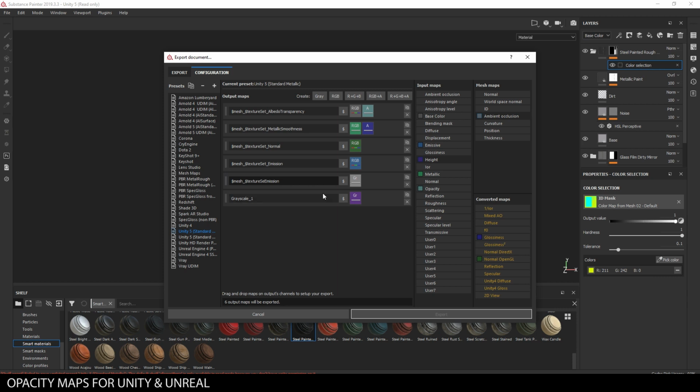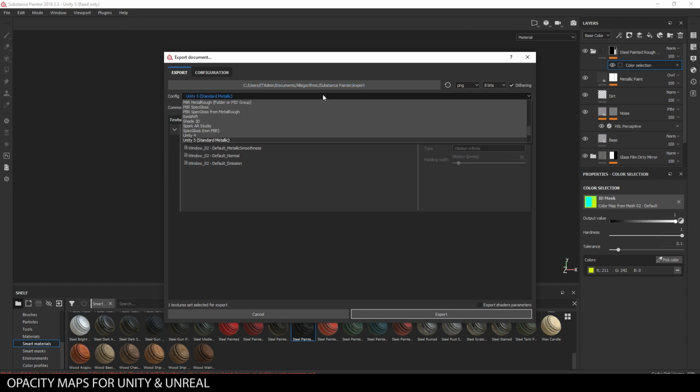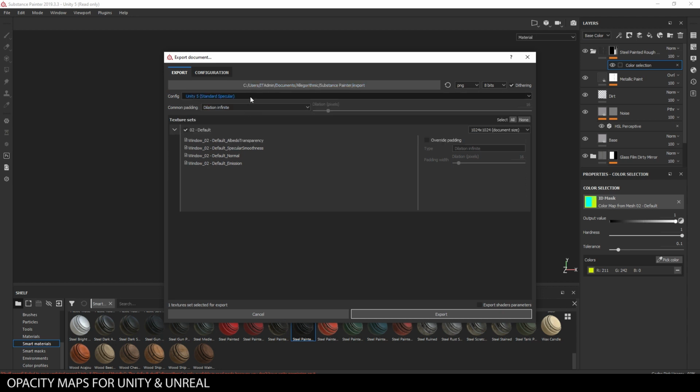Once I'm done, I go back to the Export tab. The changes might not be reflected immediately, so you may need to select another preset and reselect the one that you have just configured again to see the changes.